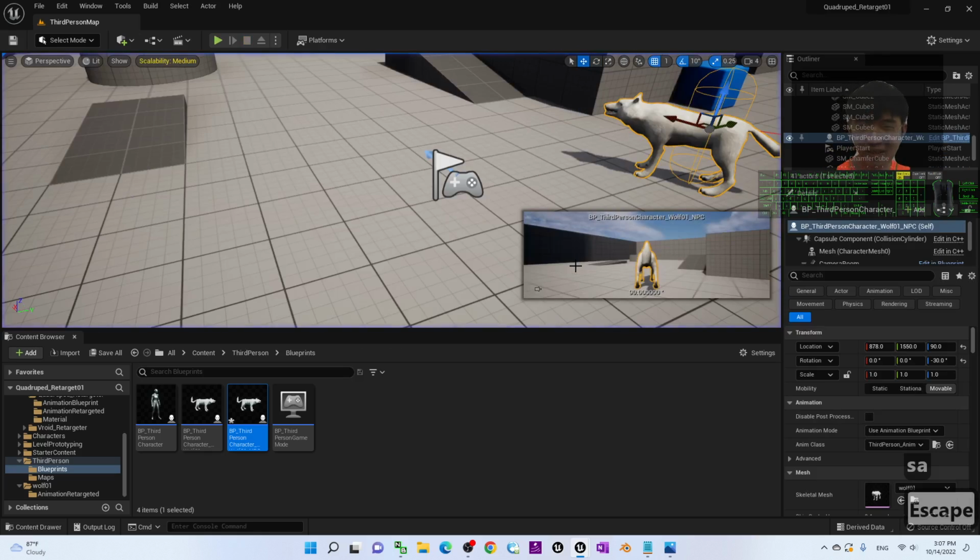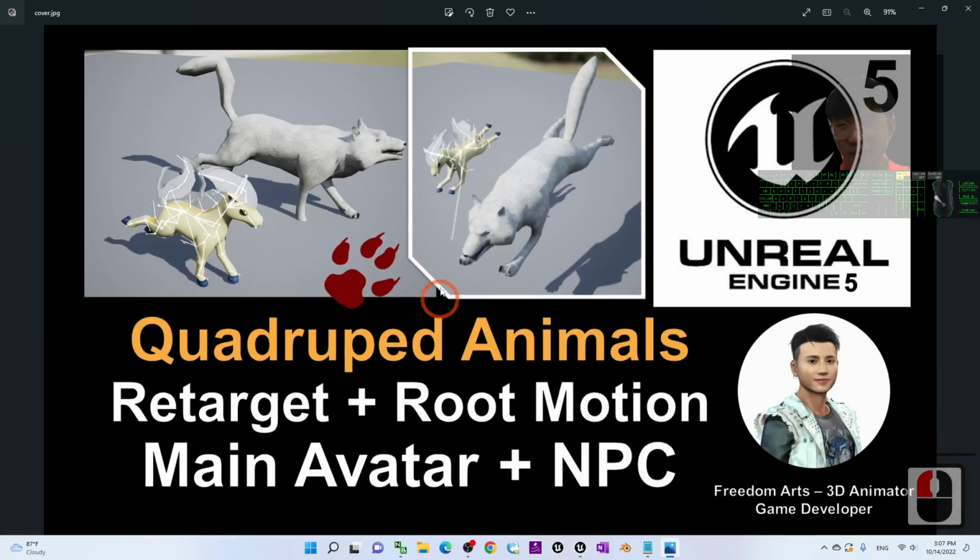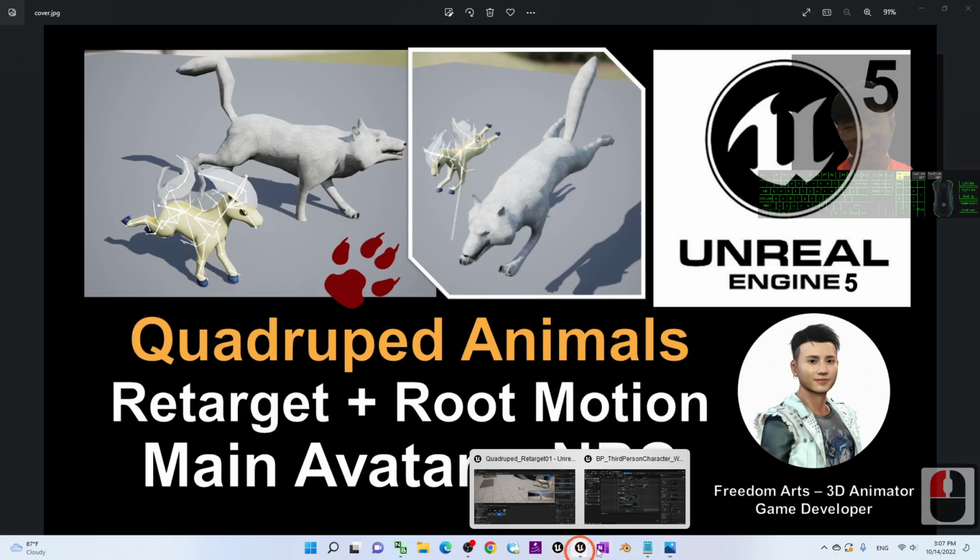And that is really awesome that today I released this tutorial about the Quadruped Animals Retargeter that was created by me. You can use it for whatever purpose you want. This is a Quadruped Four Leg Animal Retargeter. You can retarget any of the root motion for any of the Quadruped Four Leg animals, and you can make your Quadruped 3D model become the main avatar or any of the NPCs in your Unreal Engine 5 game project. Alright, that's all for today.